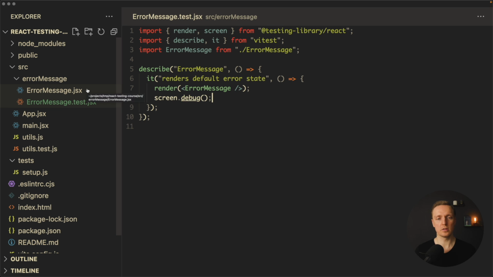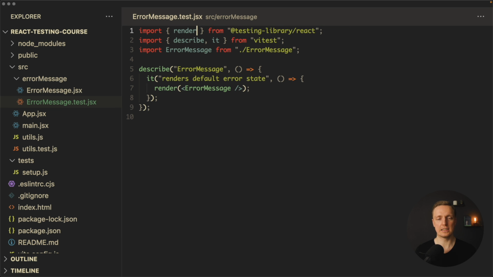So now I want to remove screen debug. It was only for debugging purposes. We don't need it in our test. And after this, we want to find our div element and check what content we have inside.